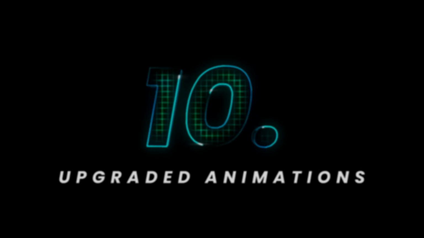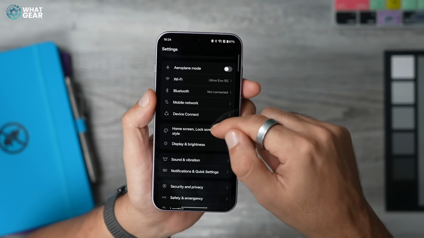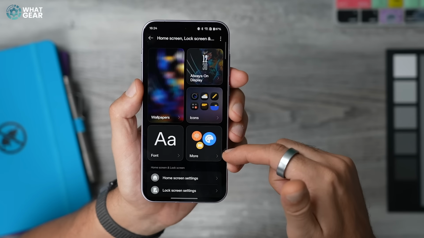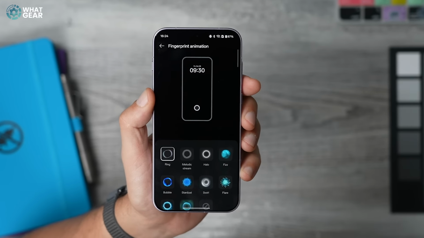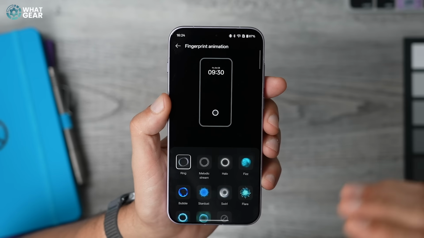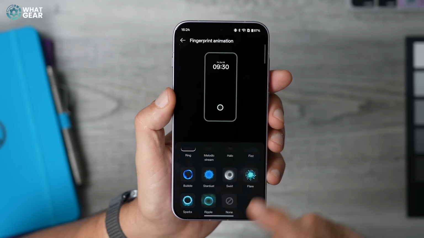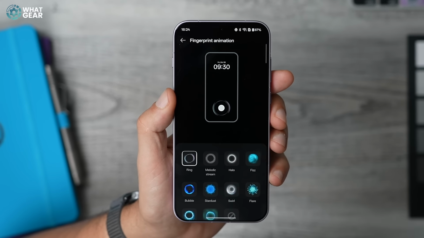Okay, here's another little change that OnePlus have made with their latest update. If you go to settings, then go to home screen and lock screen and style, scroll down to where you see more, tap here, and then go to fingerprint animation. There are some new animations and some upgrades to the existing ones. I think this melodic one might be quite new, and I think they've improved the ring one right here. So have a look at this. I actually don't remember what the previous ones were before I did the update, but they did mention it in the notes for the update that they've made changes here. So have a look at these, explore these, and see which one you like the best.